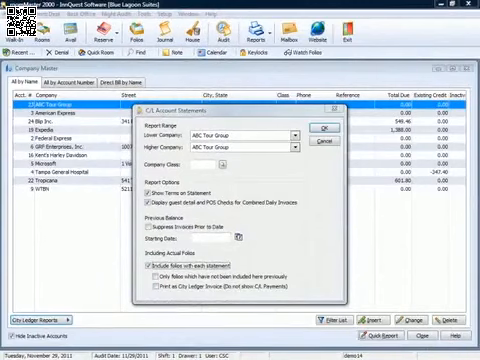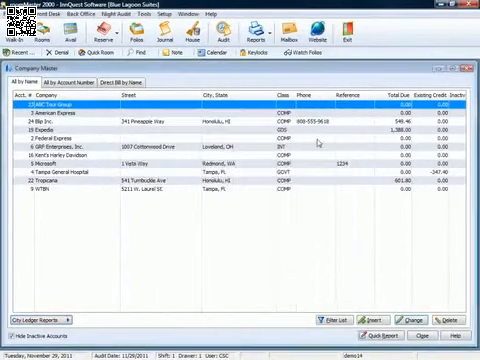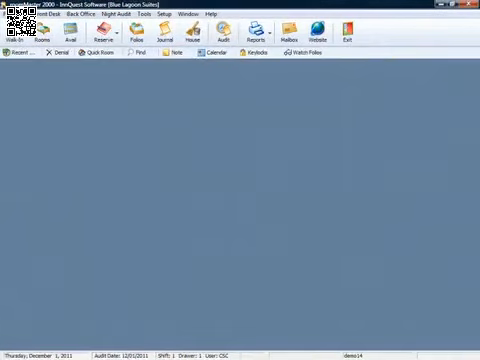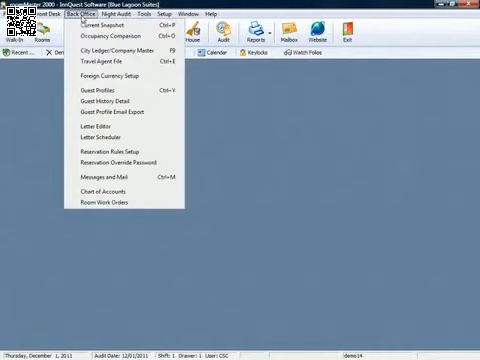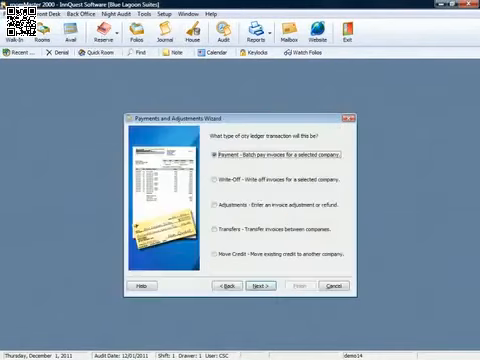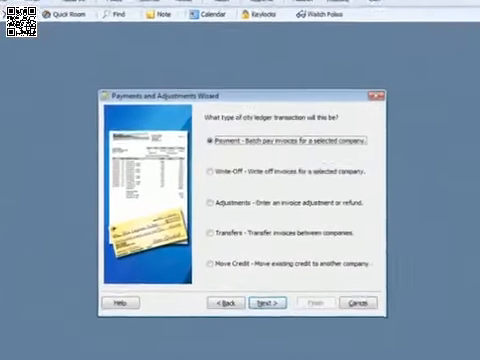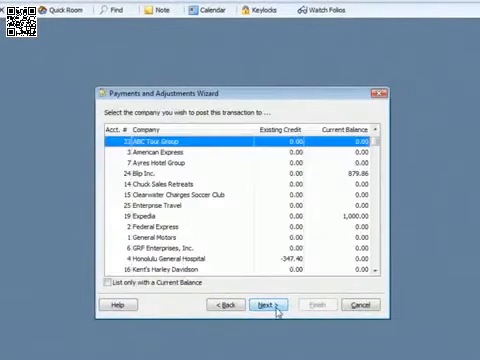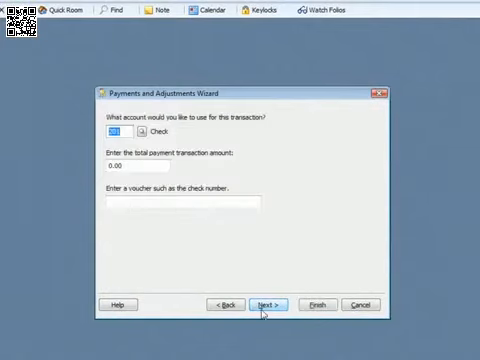Now that the company has the statement, let's review what to do when they send you a payment. Let's say the company has sent you a check for this invoice and some other ones that have been added. To post the payment, go to the City Ledger menu and select Payments and Adjustments. This time select Payment and click Next. Again choose the company and click Next.